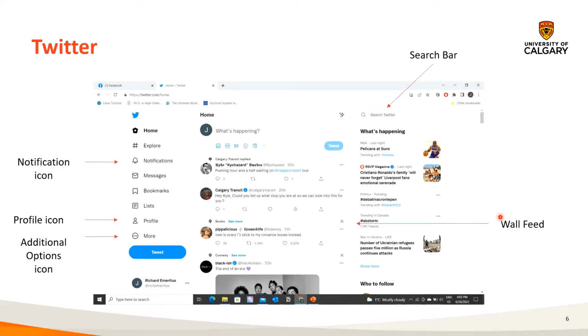And here I present you how the Twitter website layout may look like nowadays. We have several icons that I'm going to explain to you right now. You have a profile icon that will redirect you to your profile site, and I will be showing you that later after the presentation. The more icon comes with additional options, and it has the same functionality as in Facebook.